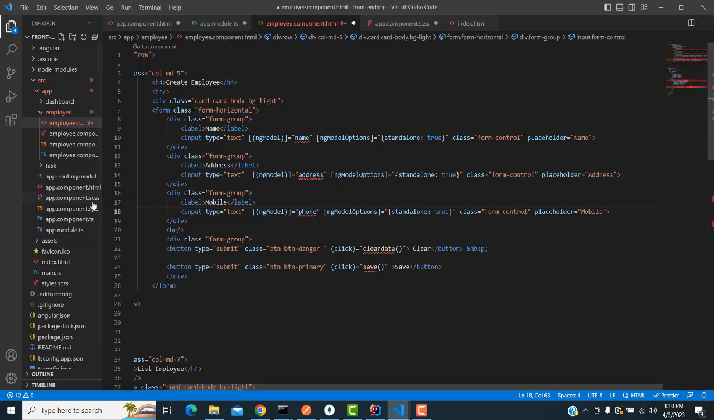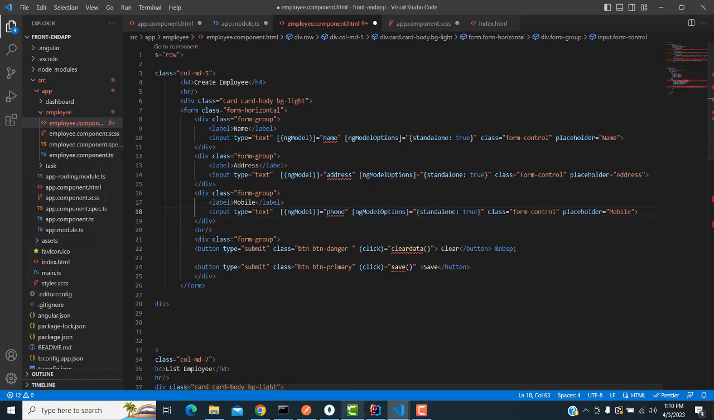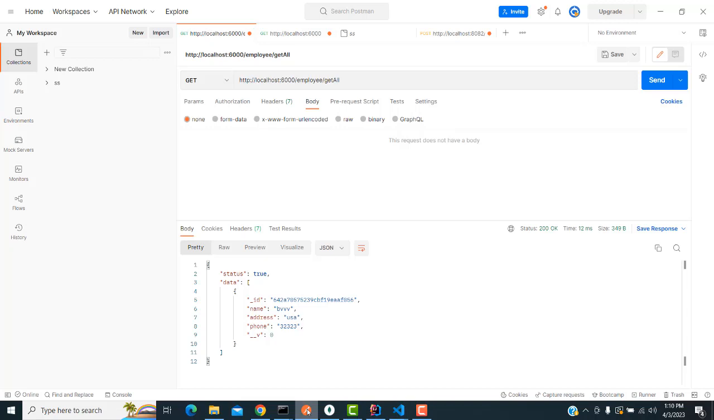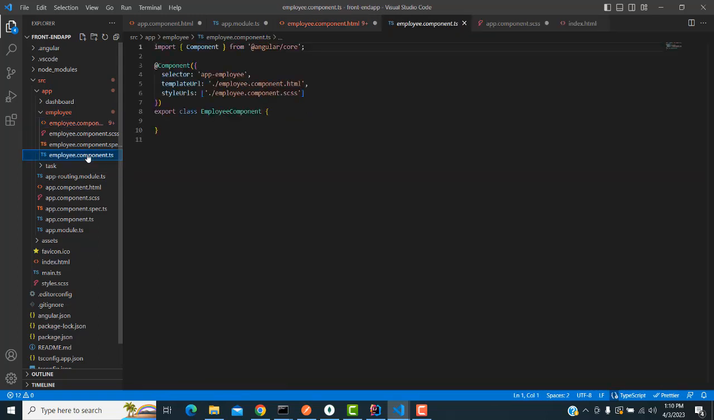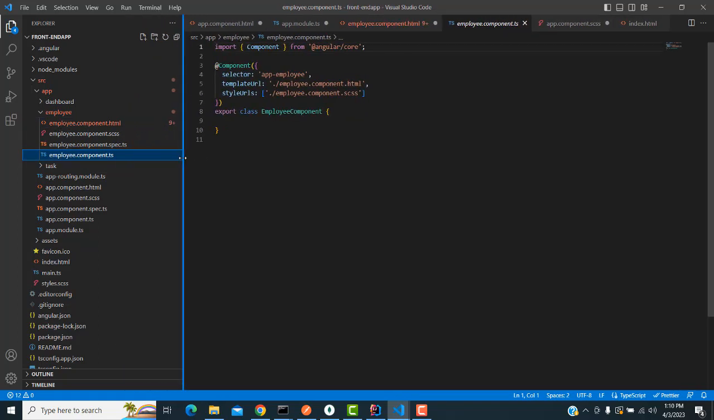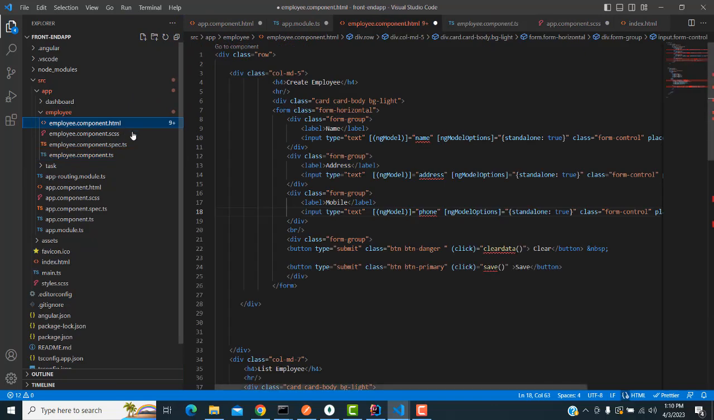Now, what I'm going to do is, when you go to the API section, here is the form. These are the 3 fields. The same thing you have created at the front end as well. 3 fields. Right. Here, this is not an error. We have to go back to our employee TS file. Here we are writing the logic. Here, in the employee component TS file, only the design is available.